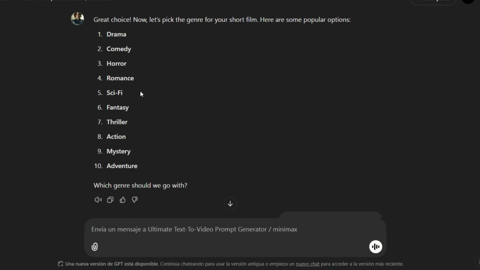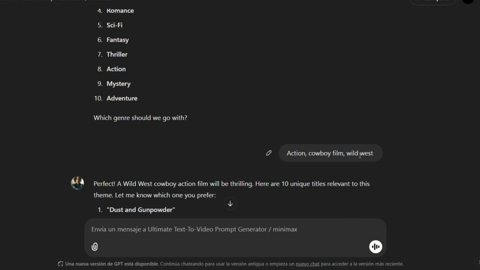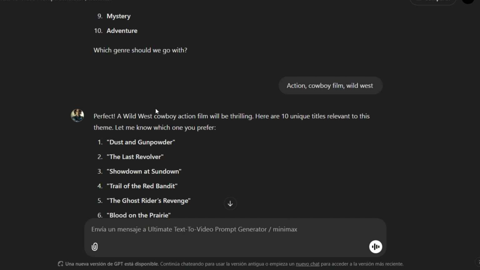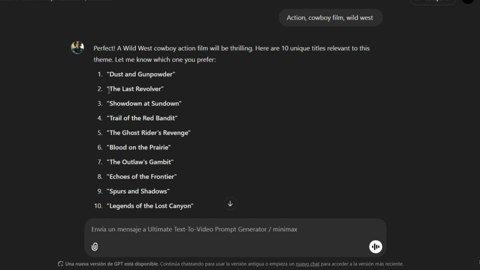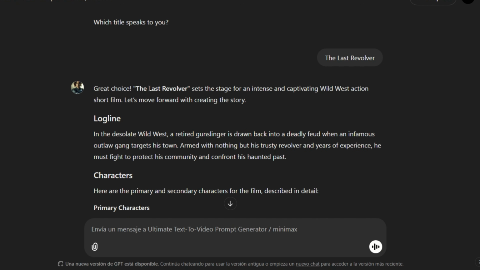In this case, I'll choose an action cowboy film set in the Wild West. You can add anything you want, even more than what I include. ChatGPT will then generate titles, and I'll select the second one, The Last Revolver. It will start writing the logline, character names, and descriptions.